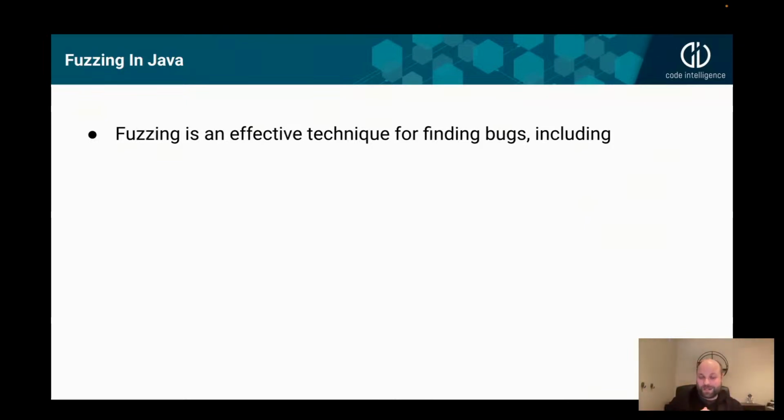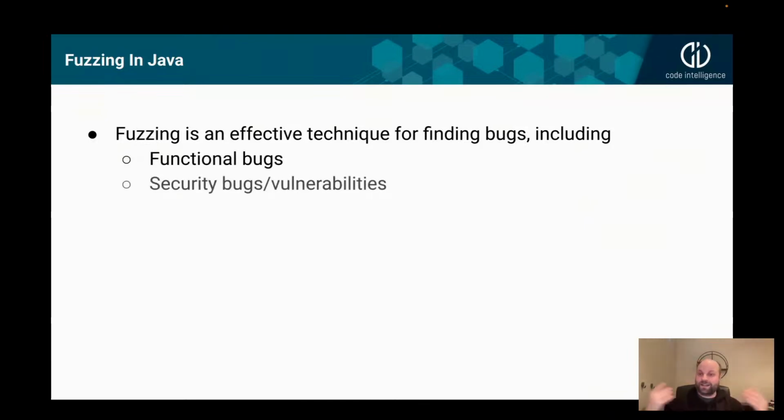Let's talk about what bugs fuzzing can find. Fuzzing is an effective technique for finding all sorts of software bugs, including functional bugs and security bugs or vulnerabilities, right? In some cases, these might coincide. Depending on who you are, you might think of a program crash as a functional bug, or you might think of a program crash as a security vulnerability, right?